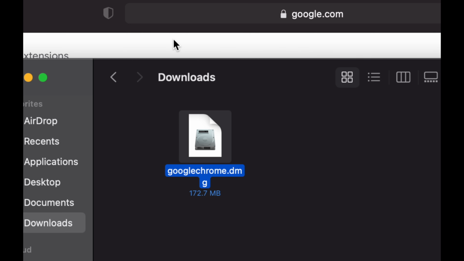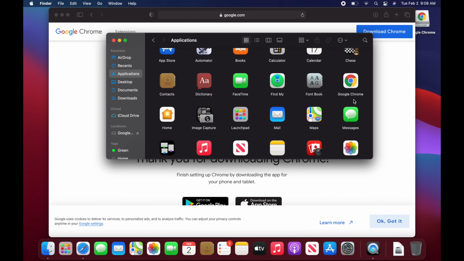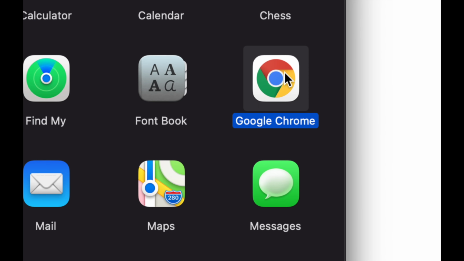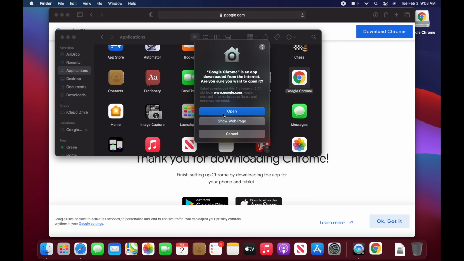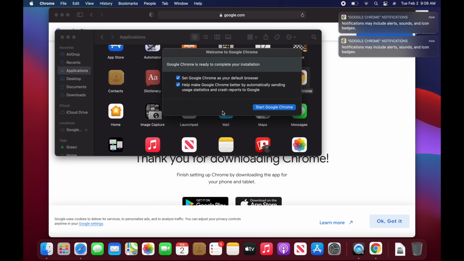So we're going to tap up here, and then we're going to go back into our applications. And from here, we're going to see Google Chrome. It's right here. So we can double click on it and open up Google Chrome. From here, we should just press on open and we shouldn't have any problems. Again, if you're having any problems, I showed you that in the system preferences where you can change a few things. But anyways, we're going to start Google Chrome.